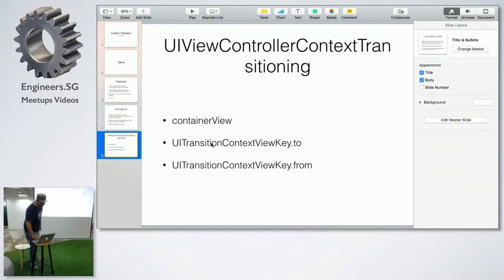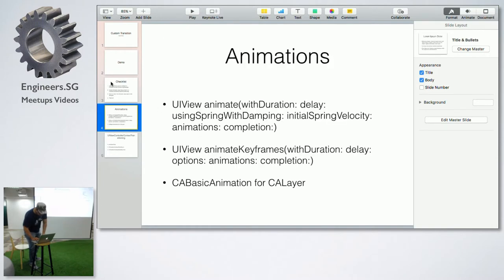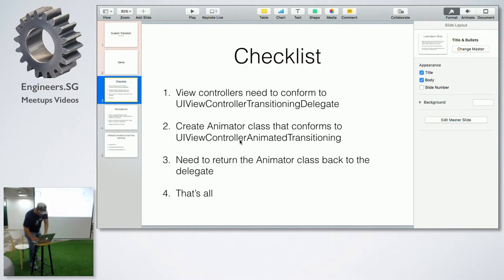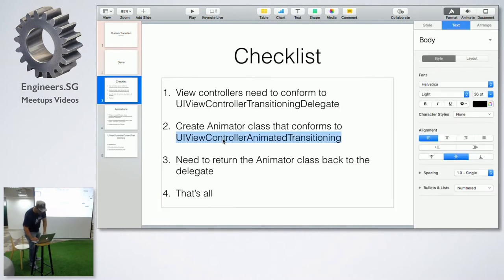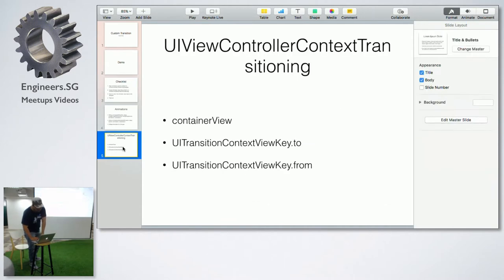Okay, so just now I mentioned the UIViewControllerAnimatedTransitioning, this one. There are actually just three concepts that you guys need to know: the container view, UITransitionContextViewKey, .to and .from.